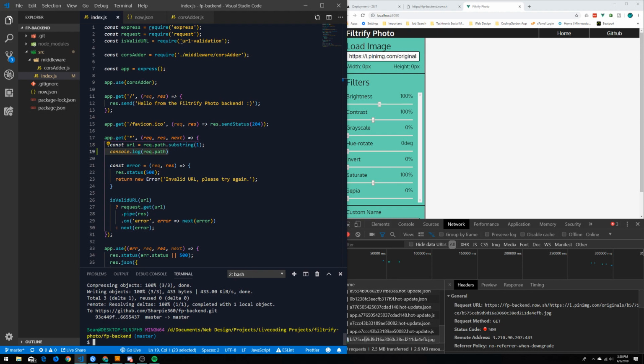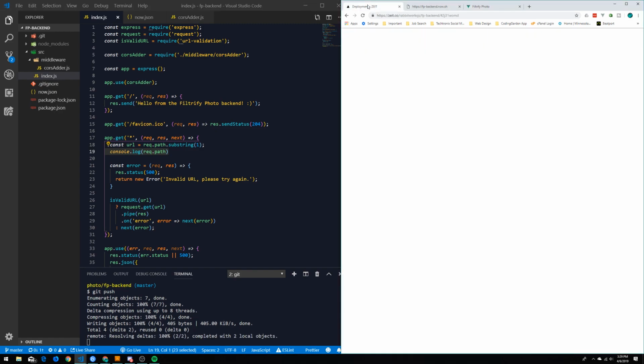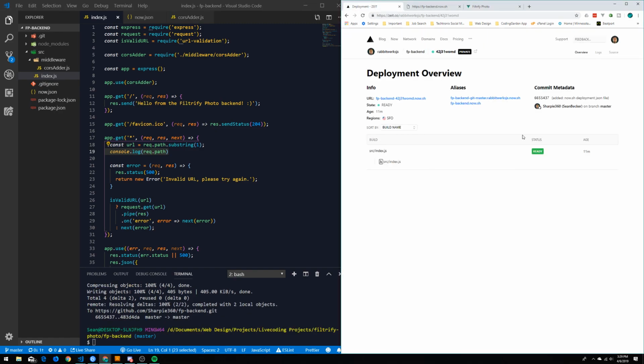So git add all, git commit -m fix URL. It's not a fix, I guess it's a debug URL issue. Alright. Git push. Alright, we can watch this deploy again. In just a second here.